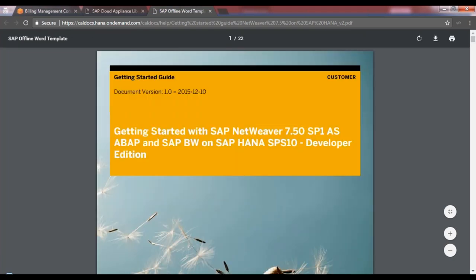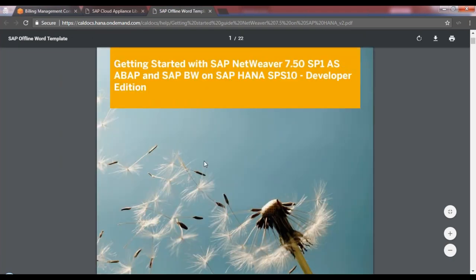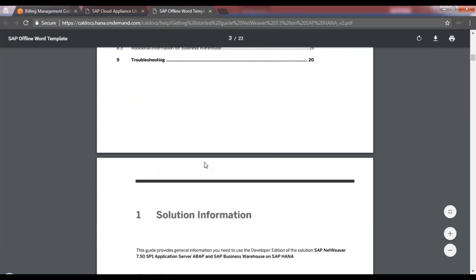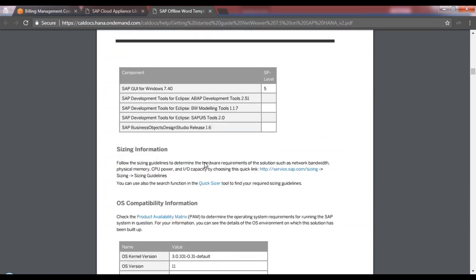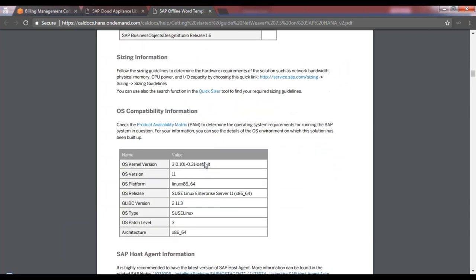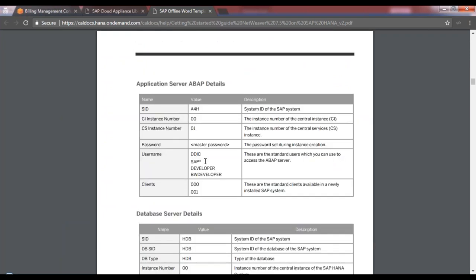So remember guys, it's still not ready to be used. You need to set up the license into the SAP ABAP system and the HANA system, both. HANA license, database license, and ABAP license, you need it. And you see they've also given different ready-made users in the system which you can use for your development practice. So SAP star is the admin user in the SAP system.